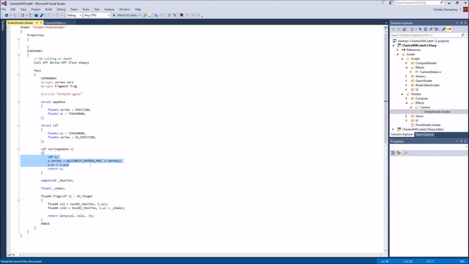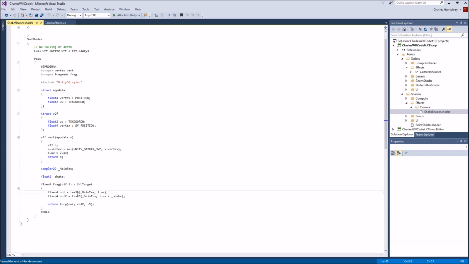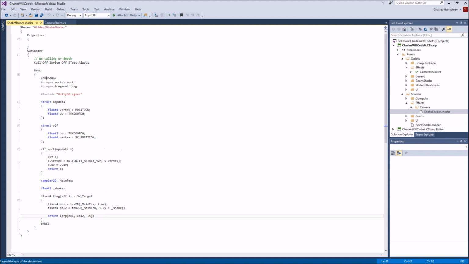The vertex shader's routine, simple stuff, sets up the position of the vertices for the quad to be drawn, and the UVs for it. And then all I do is simply double sample the scene, but one with the shake offset that we're passing in, and then just lerp between the two at half that, so you get a bit of a blend. So we've got Cull Off, ZWrite Off, ZTest Always.